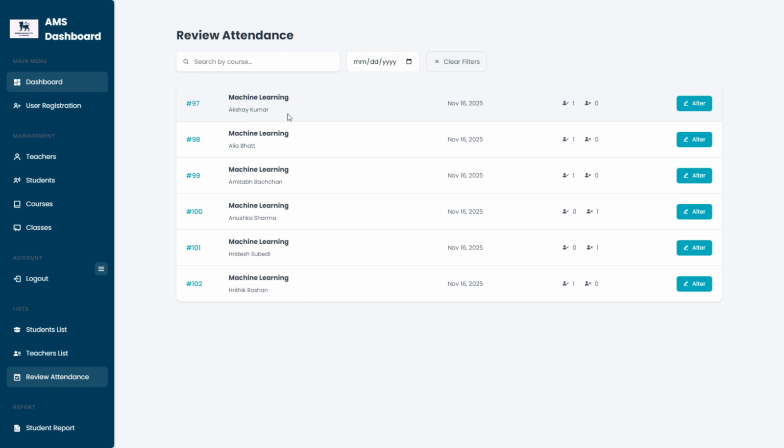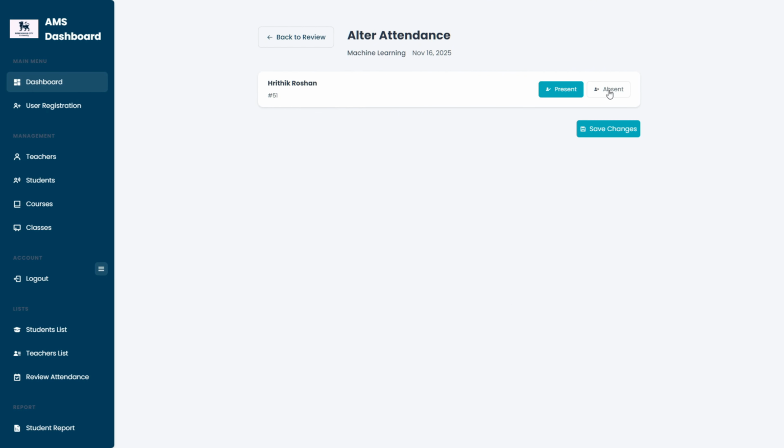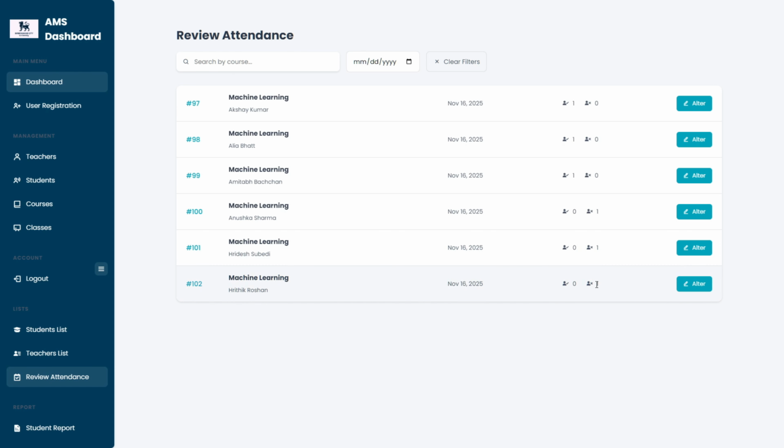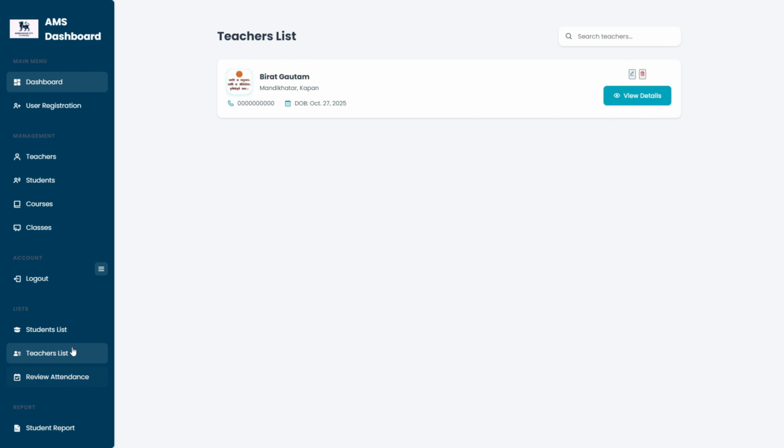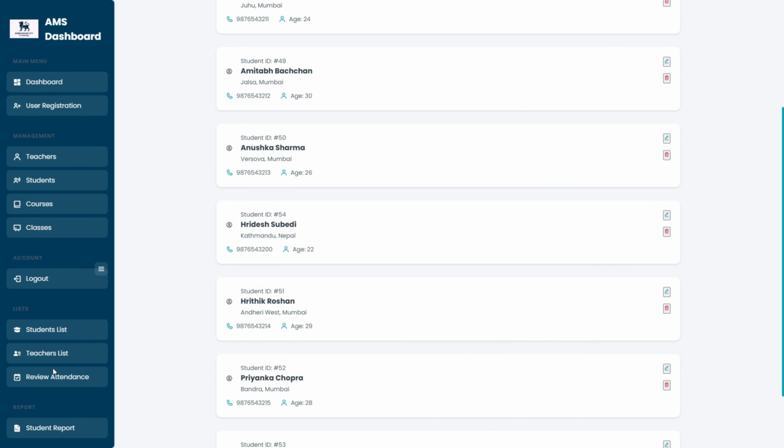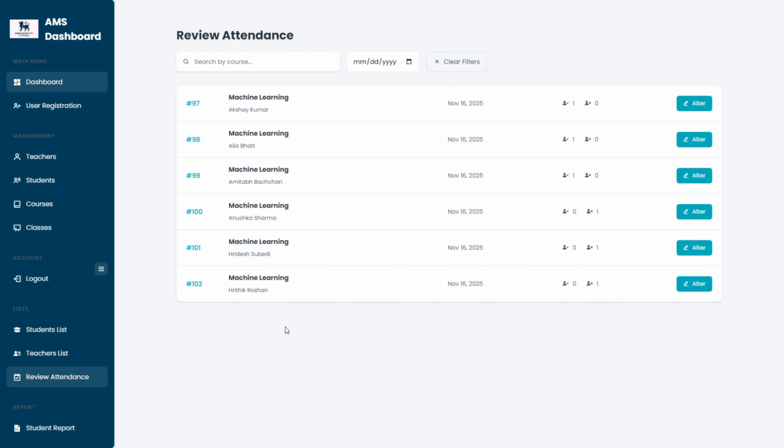For example, if we have to make Hrithik Roshan present, for now Ritik was present, so let's mark him as absent, and the changes will be saved. So he is now marked as absent. So this is the thing, and yes, this is the student list. We can alter the attendance.